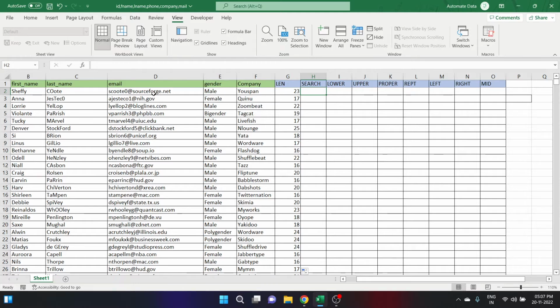Let's try to find the character's position in the email ID. So the @ is here. I'll put equals SEARCH, open the parenthesis, and then you have to put in which text you want to find. Here I'm going to find the @ position, so I'll write it as a string: inside double quotes, put @ and close the double quotes, then put a comma, and now select within which text you want to find it. I want it inside this particular text, and that's it.